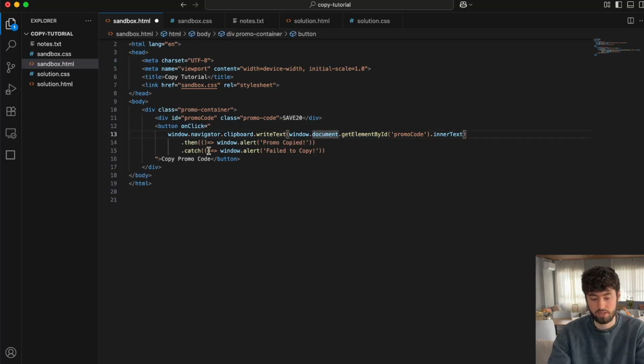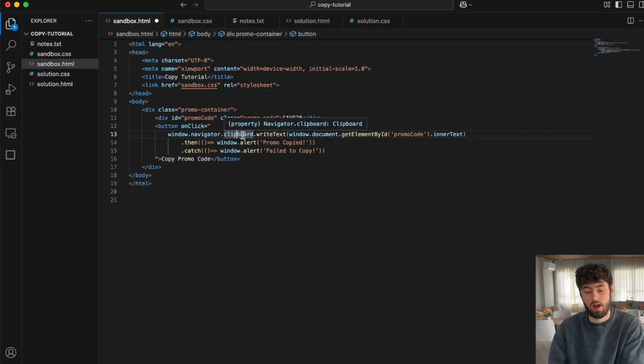Those are both objects that contain their own special abilities as children. Think of them kind of like superheroes. You've got the window superhero as the parent, maybe like the Incredibles, I guess. You've got the window, and the children, the navigator and the document, have their own special abilities. You've got the clipboard, which is another object that's essentially a grandchild of window.